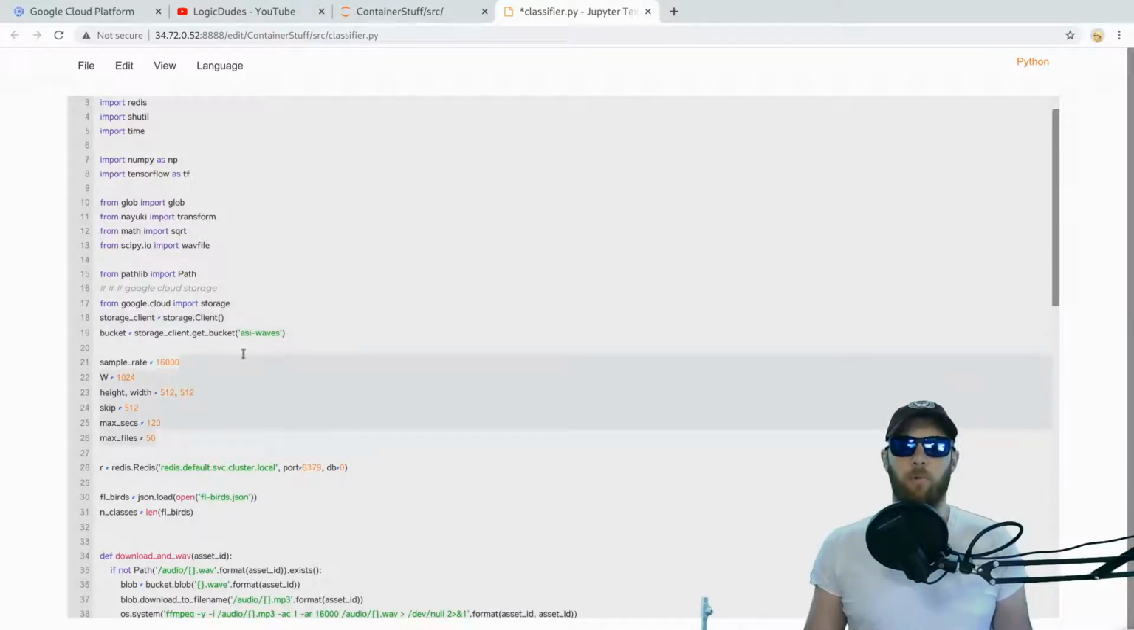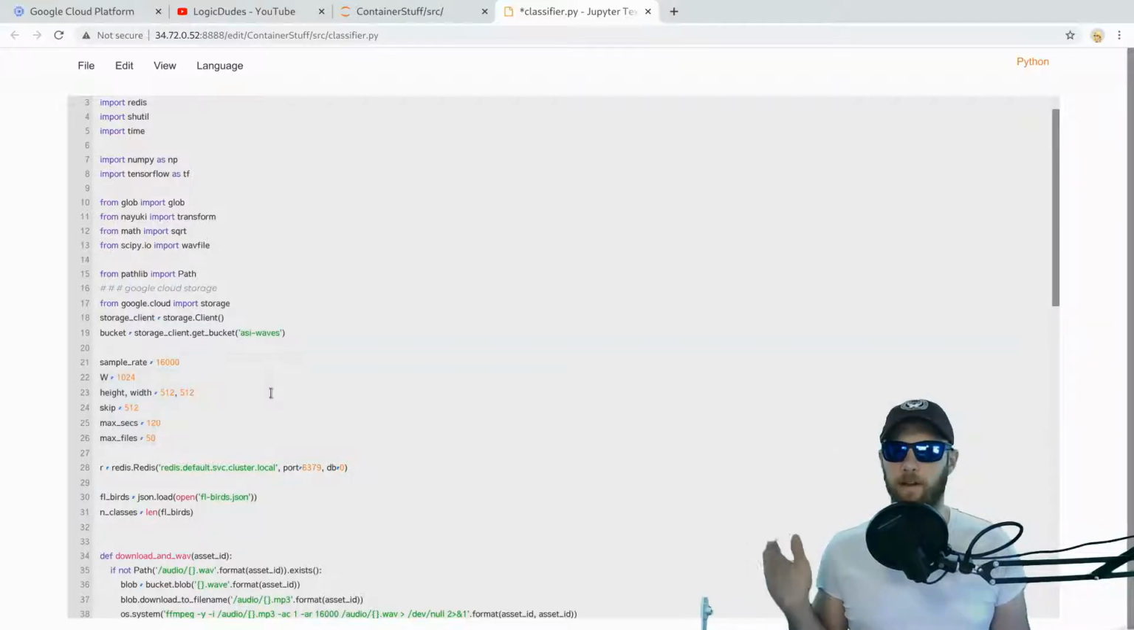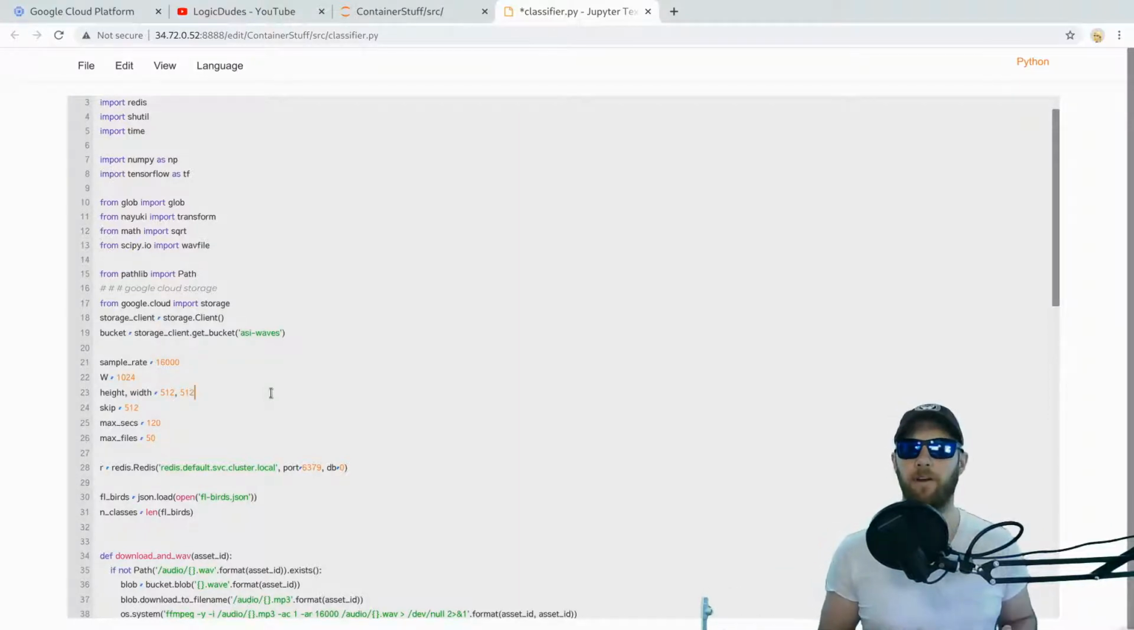Again, really similar to before: 16K audio, 1024 for our W value for NFFT. Spectrograms, again, 512 by 512 because that's what the model was trained on. And we're changing our skip value here to 512. So we're only going to classify each portion of audio once. We're not going to overlap anything.